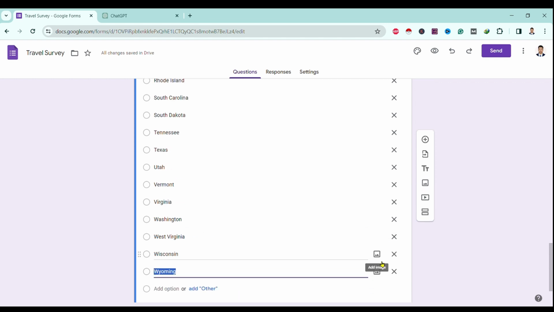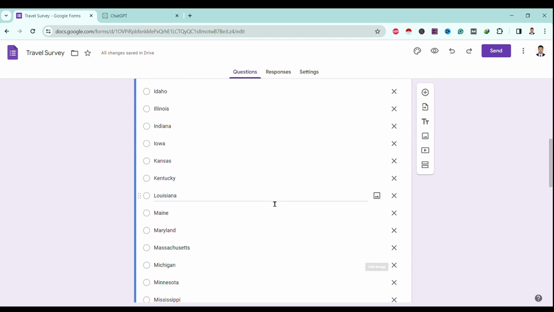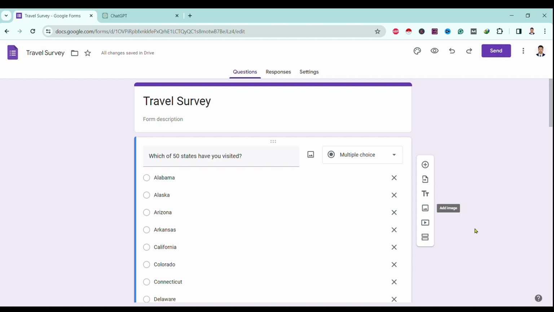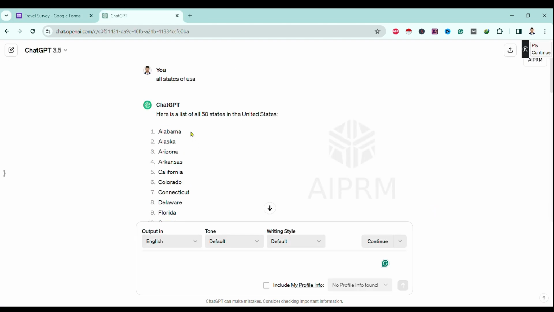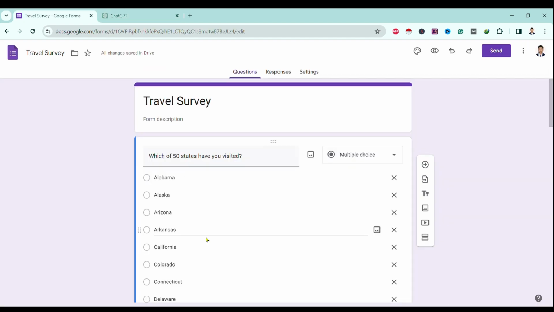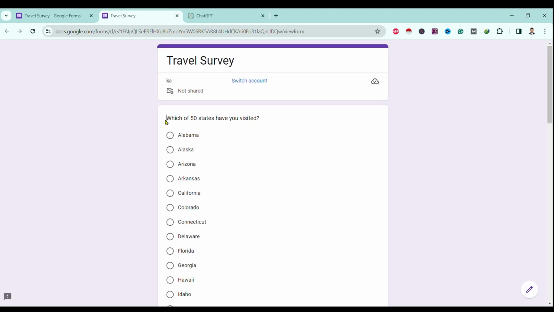To insert these multiple answers, you need to be careful that all your answers are on separate lines. As you can see here, all 50 states are on separate lines. Now when I go to the preview, you can see here it is a multiple choice question.